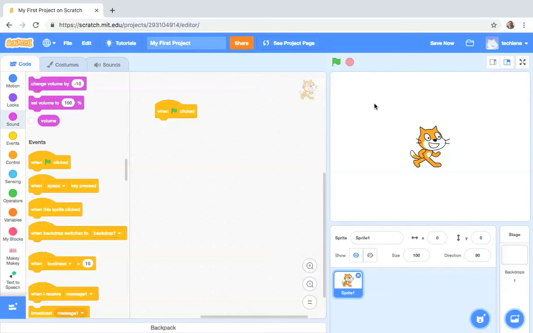So whatever you script, you code, the sounds you make, the costumes you put in, when you play, it all shows up right here. So this is like your little video screen. So the stage is where the magic happens. This is where you can play it. This is how you stop it. The flag plays it. The stop sign stops it.